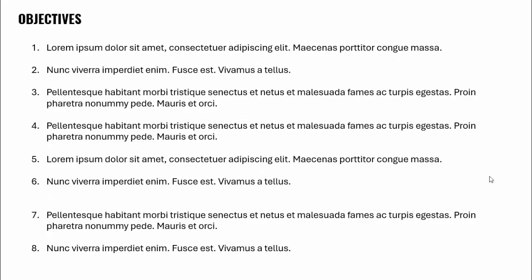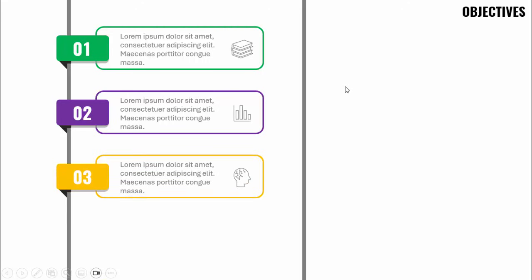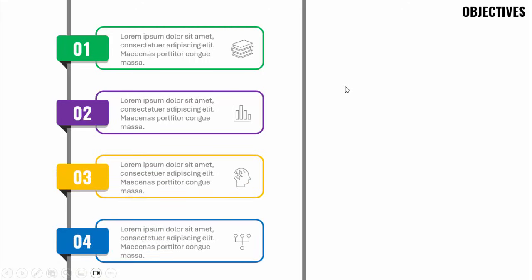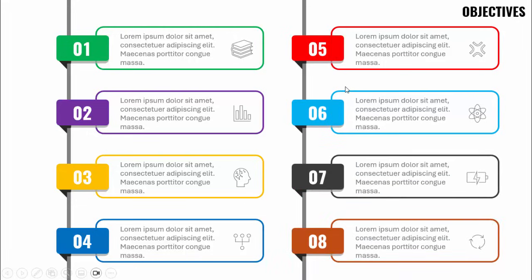In today's tutorial, I'm going to show you how we can convert this boring objective slide from this to something like this one. When I click, the first option comes with the green color with the detailed text and the icons, and then comes the second option, the third, fourth, then on the right it will come the fifth, sixth, seventh and eighth objective.